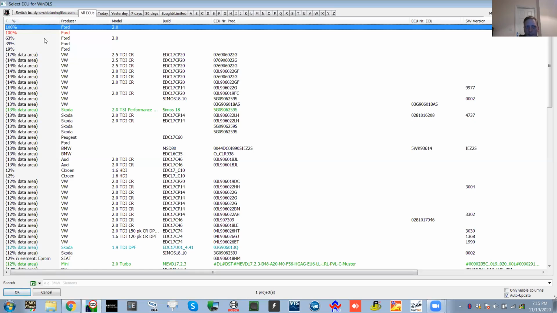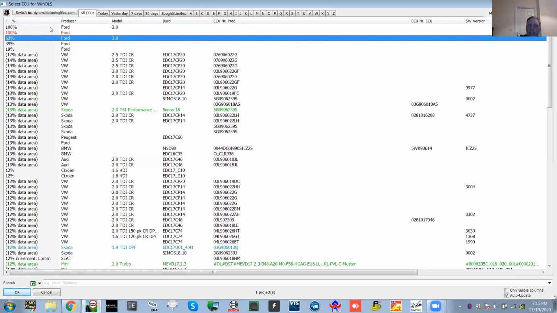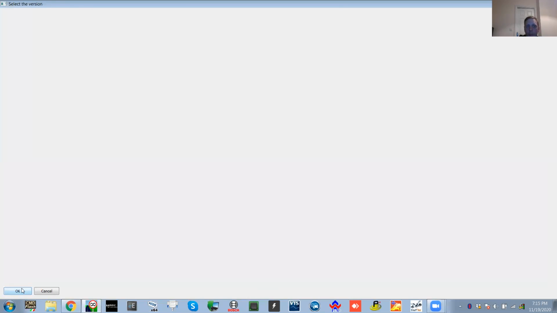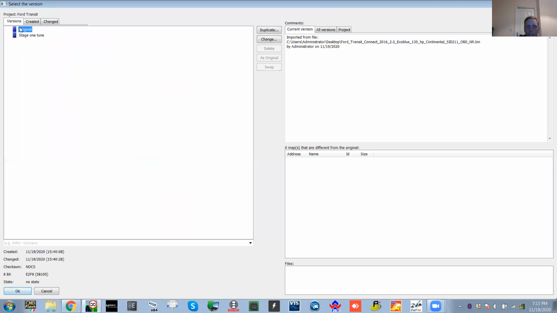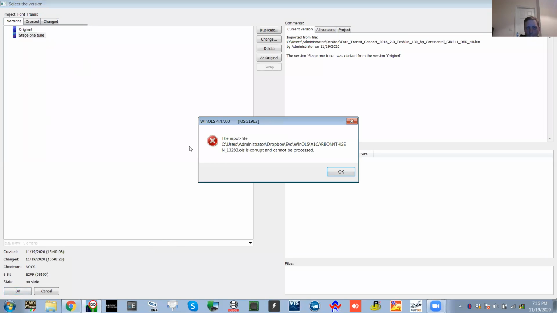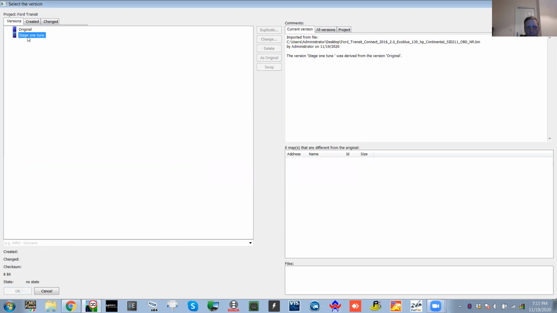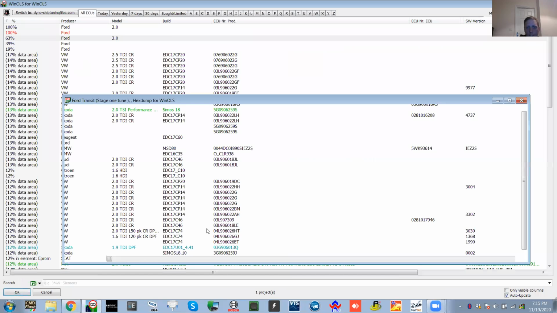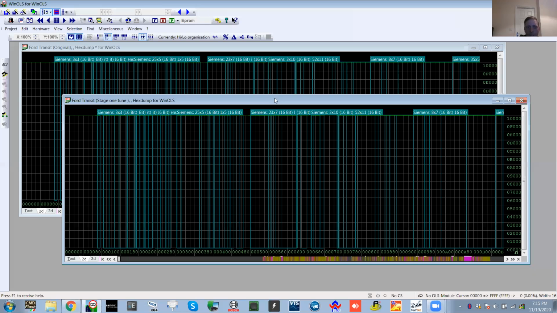But in this case, I haven't got 100%, but I've got a 63%. So I'm going to open the 63% file. I don't want the original because obviously I know it's 63% different to mine. So I'm going to open the stage one tune. Is it open? Yeah, it's opened.